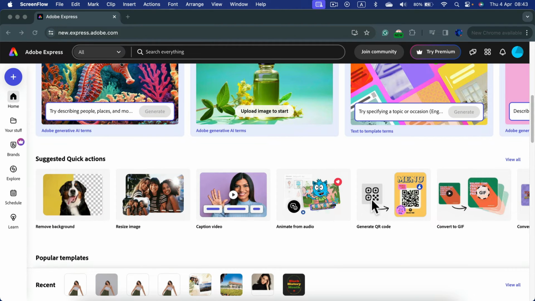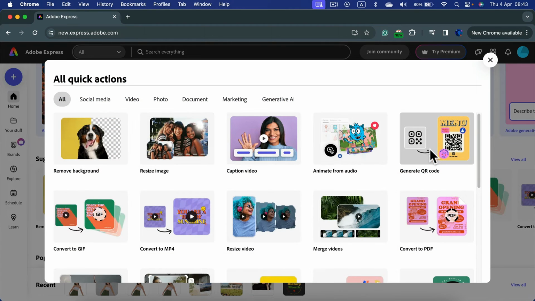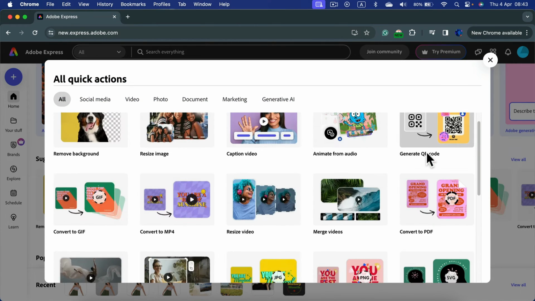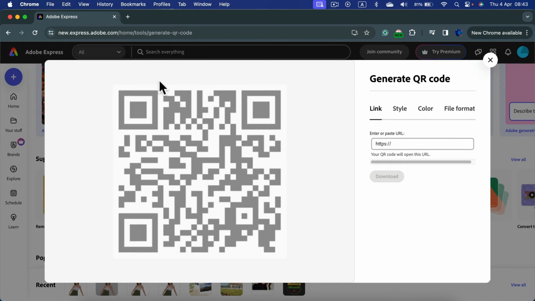If you cannot see it, simply click View All to see all of the quick actions. Today, we're going to use this one to generate a QR code. After you click on it, you will get this pop-up box where you can paste your link, your URL. All right, that's my link.